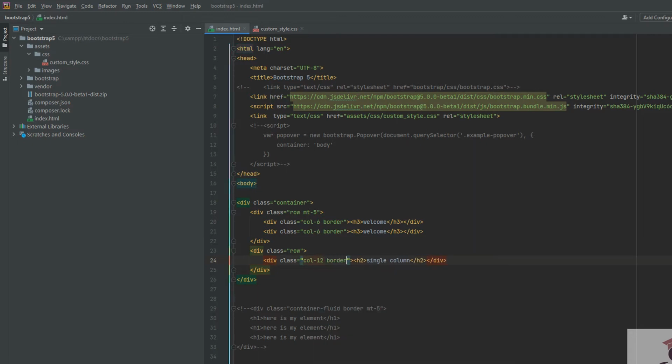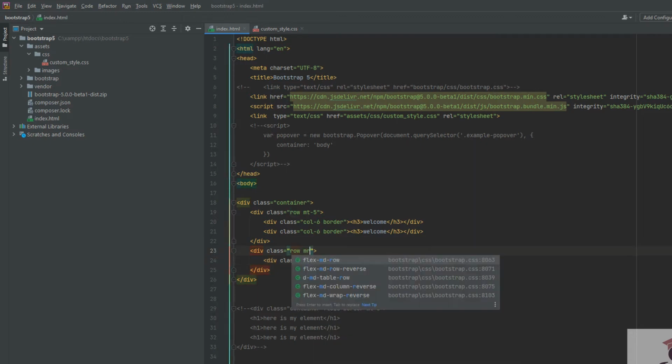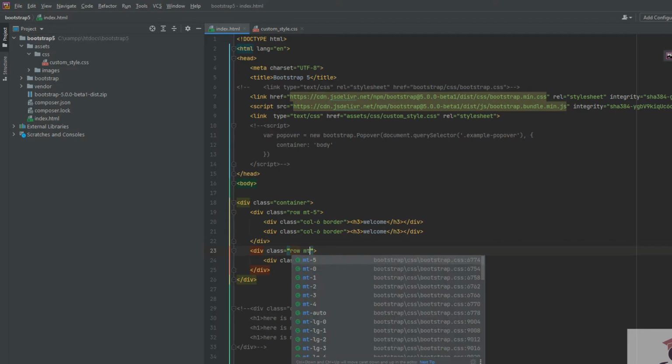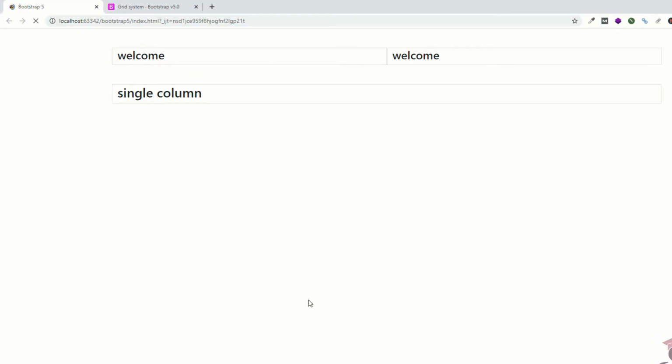For better understanding, I'm using margin top 5. So now, as you can see, you have a second row. In the second row, you have created a 12th column.